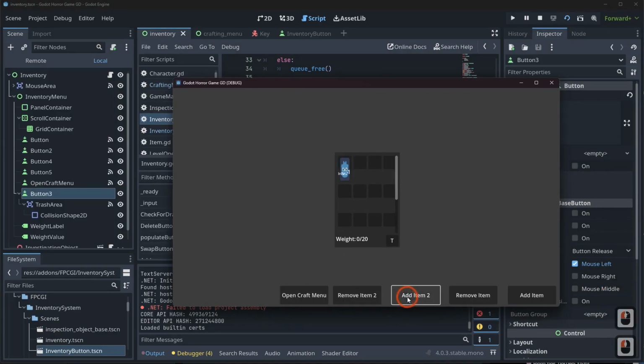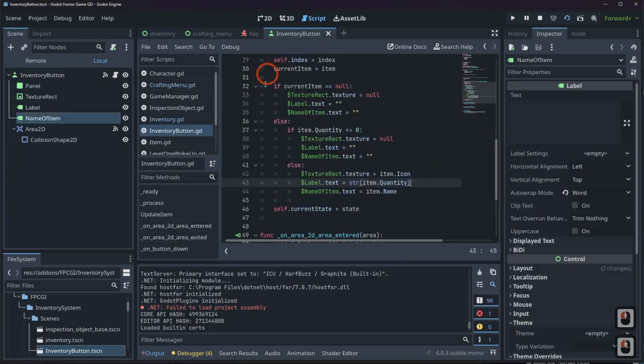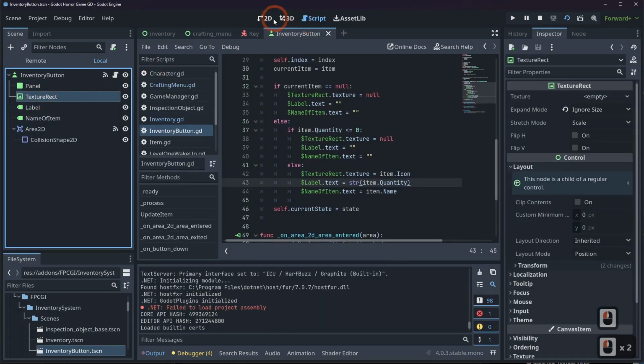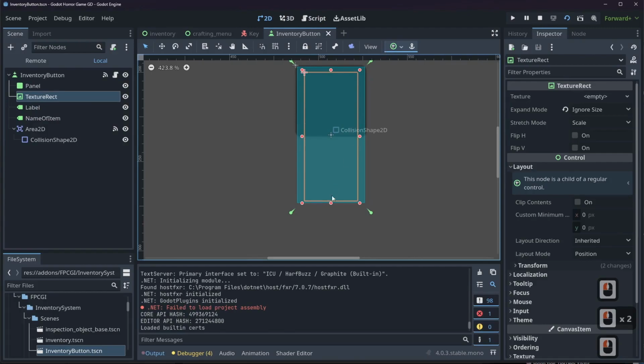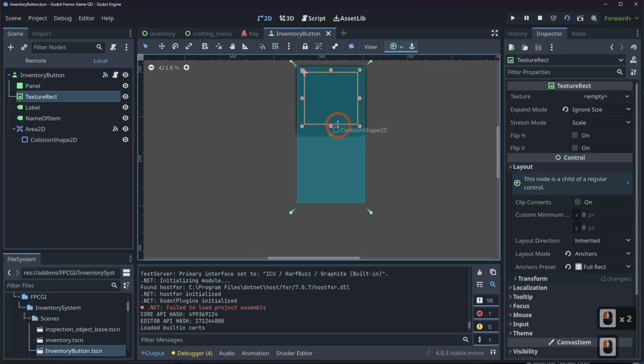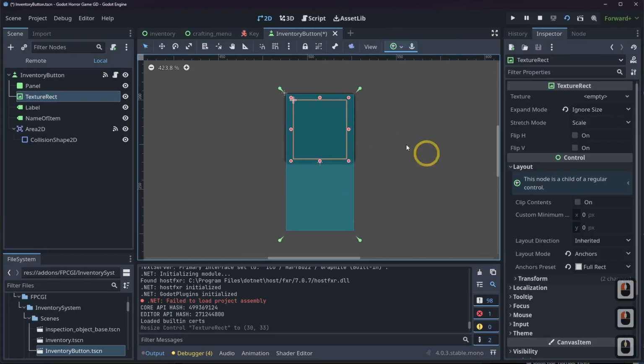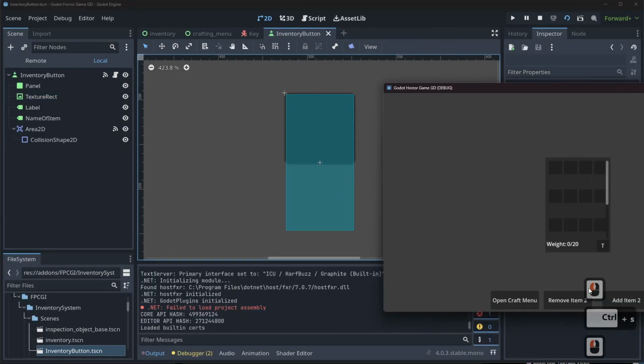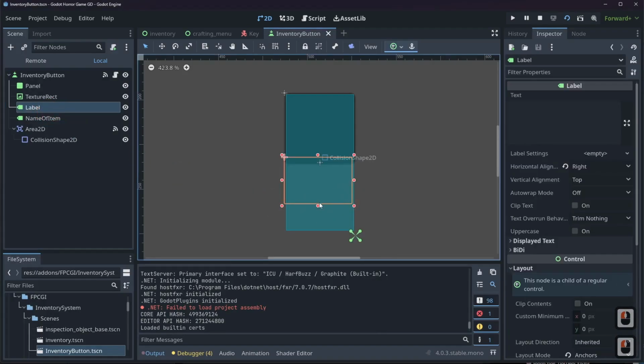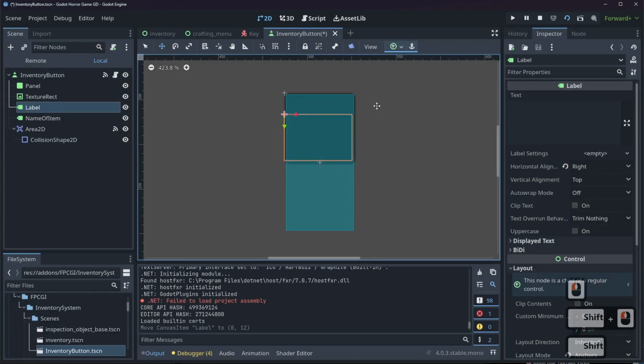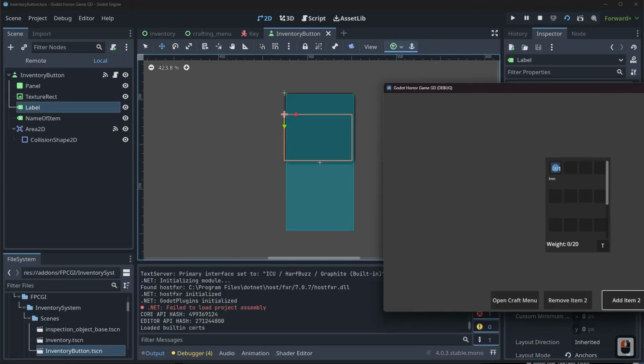So if we add an item, you'll notice that our icon is way too big. So let's take a look at our inventory button. Take a look at our texture rect. My guess is our texture rect is set to be full size. So we'll make that a little bit smaller, something like that, and that should solve that problem. If we refresh this, we added an item. There we go. Our label is off, probably because we moved our stuff down. So let's drag this back up so it's in the correct spot. There we go. That's much better. That's more like what we're looking for.